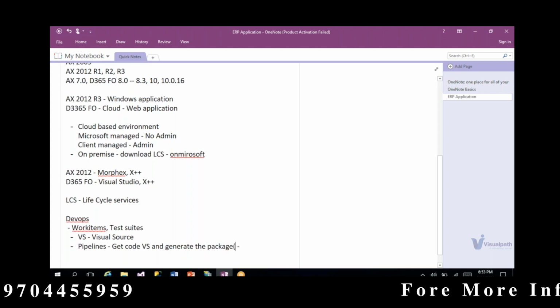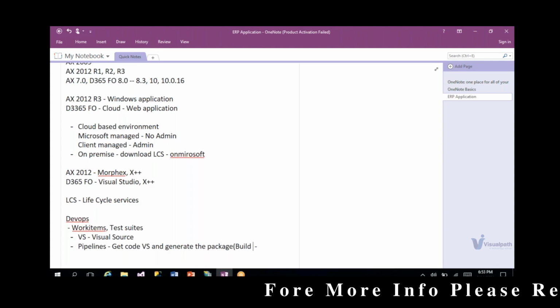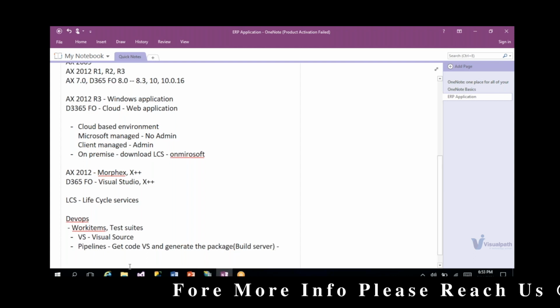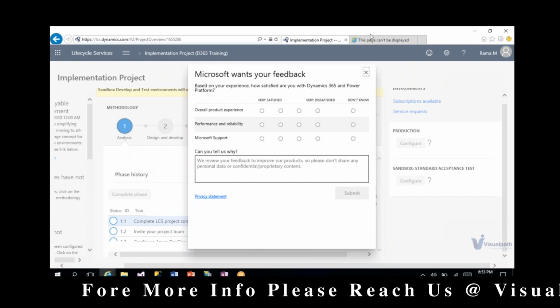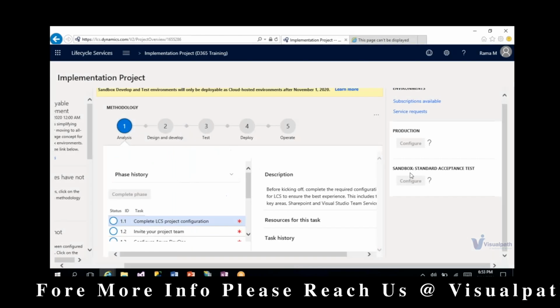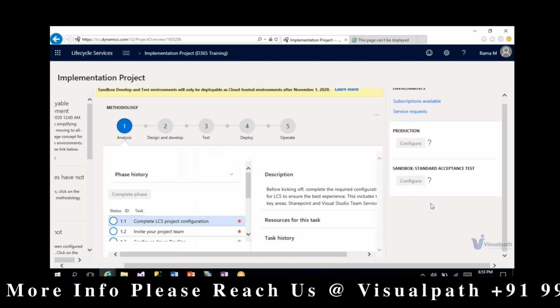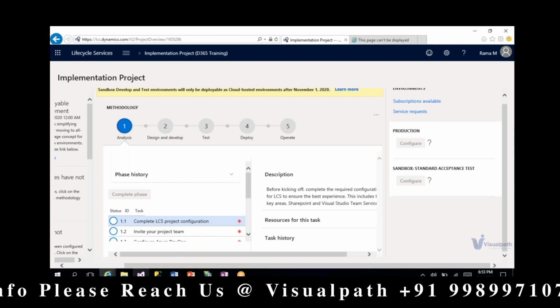There is a concept called build server. By using the build agent, it will generate the package using the build server. Like in LCS we have seen, right? For production we have one, for sandbox one. Like that we can create one for the build also. That build server will be integrated with this DevOps.